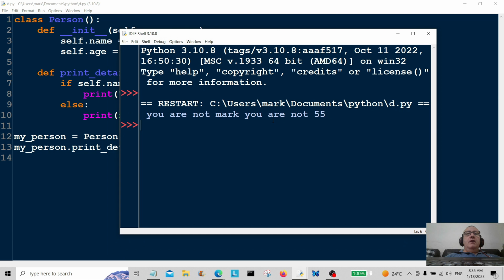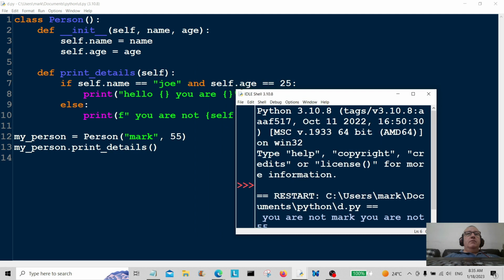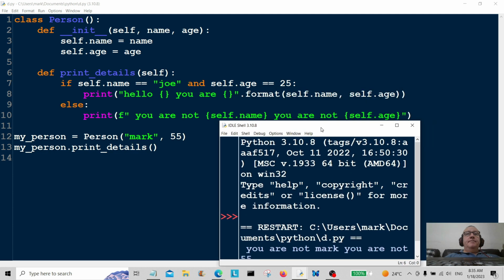So you are not Mark, you are not 55. So what it's done, because the name wasn't equal to Joe and the age wasn't equal to 25, it's come down to the else statement, and it's told us we are not Joe, age 25.